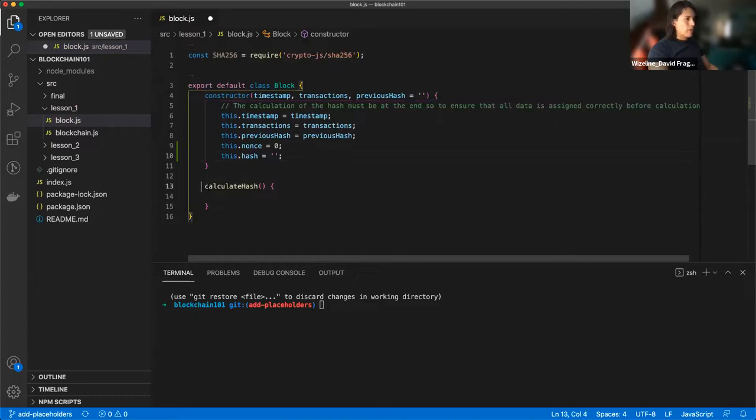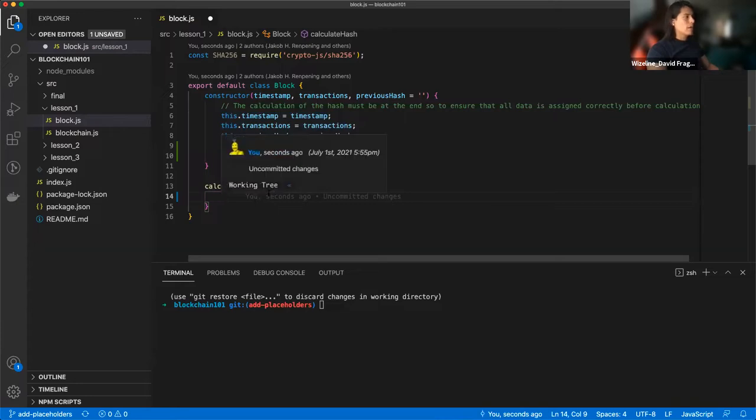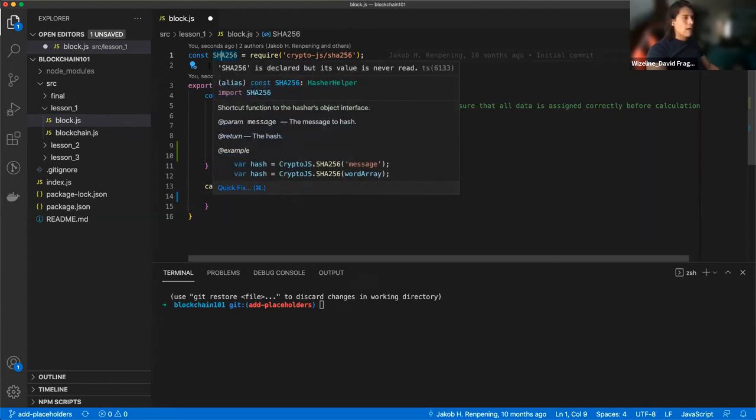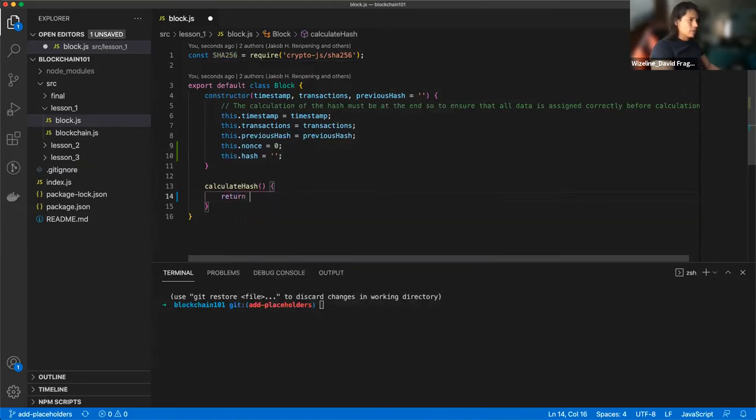If you can see, we have one method in here, and let's start coding it. Remember that each block needs to have a hash representation. A hash is nothing more than a string representation produced from some input data. In this case, we are going to pass the properties of a block to the hash function. And for the hash function algorithm, we are going to use the SHA-256 algorithm. And this is just to generate the hash, right? So let's start creating our hash for this block. What we're going to do is call the function SHA-256. And we are going to start passing, for example, the timestamp.